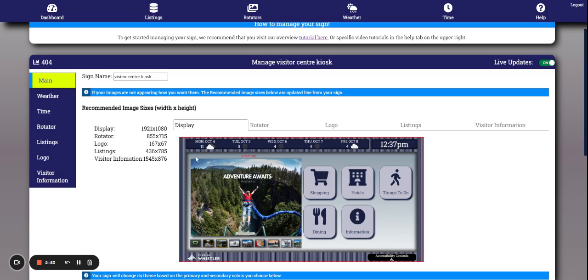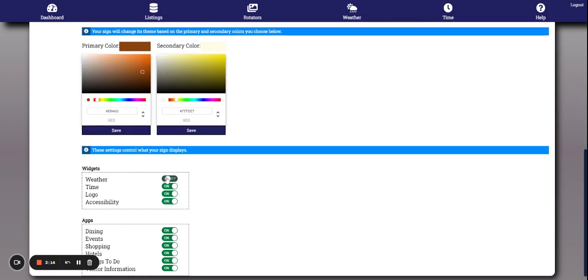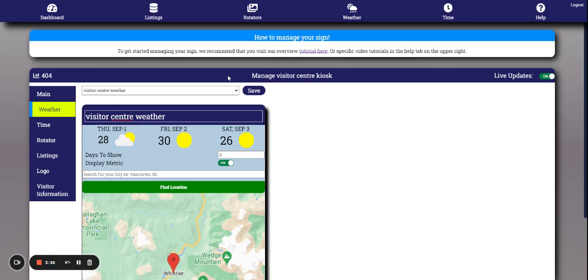Now let's talk about widgets. Your Quick Tourist sign has built-in widgets, which include the weather, as you can see here running across the top of your screen, the date and time. At the bottom, you have a spot for a logo if you so choose, and your accessibility controls. You are able to turn all of these on and off by hitting these toggles here. You can display them when they're turned on to green, and if they're switched off, they will not display on your screen.